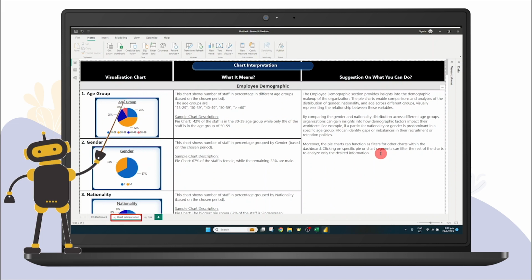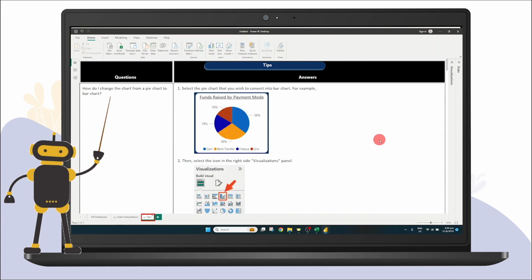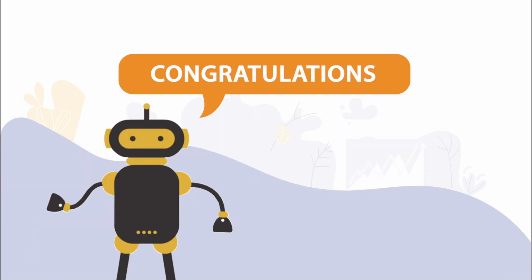To understand more on how you can interpret each chart, click on the Chart Interpretation tab at the bottom of the screen. The Tips tab provides you with FAQ answers, where you can find out how to change the chart type, refresh data, and more.